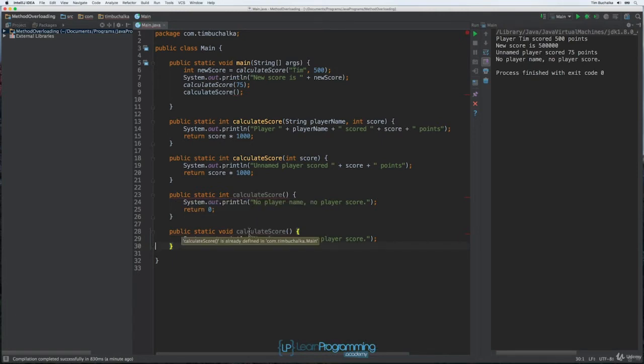But the error we're going to get here says calculate score is already defined. And what Java is telling you is that just changing the return type, the type of data that's going to be returned from the method, doesn't change the overall signature. So you do need to change the number of parameters to make it unique. So I'll just delete that line again.